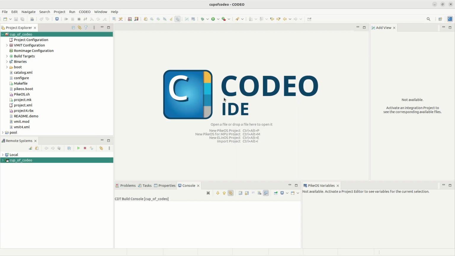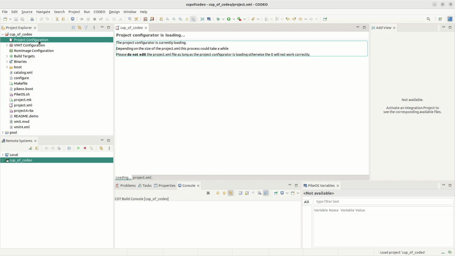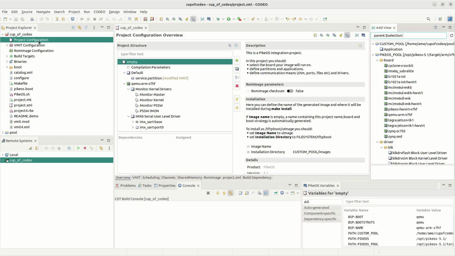We start in the CODEO main perspective. On the left side I have prepared a PikeOS integration project. Let's have a look what is inside. Here we see the logical structure of the project, the default group with the service partition, and the BSP that contains the drivers. Underneath there is my application group, holding a PikeOS partition and a PikeOS native process component.